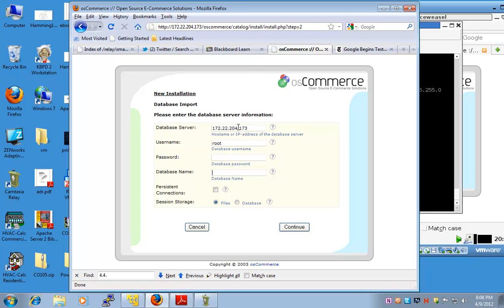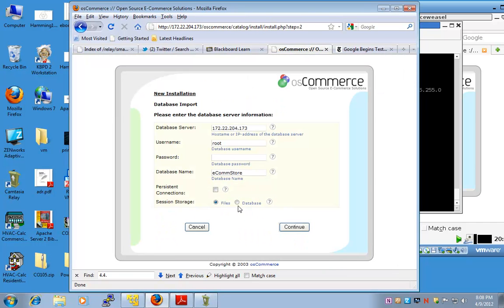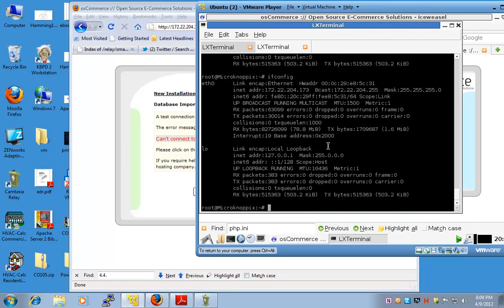Database name, let's use, I think the lab gives us a specific directive for this. The name of the database is going to be eCom Store. eCom Store, and session storage in files, that's fine. Continue. And it's not liking it. By the way, this is not going to be a problem in your lab, because the default settings for MySQL are you can access the server from the local system. Only I decided to be creative, so I'm accessing my server from outside.